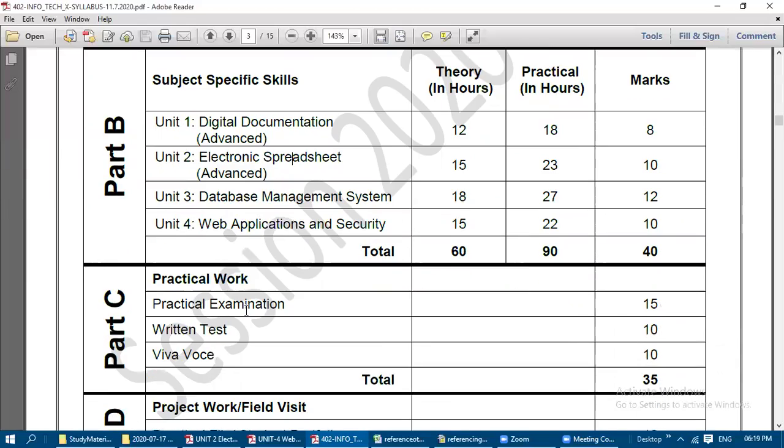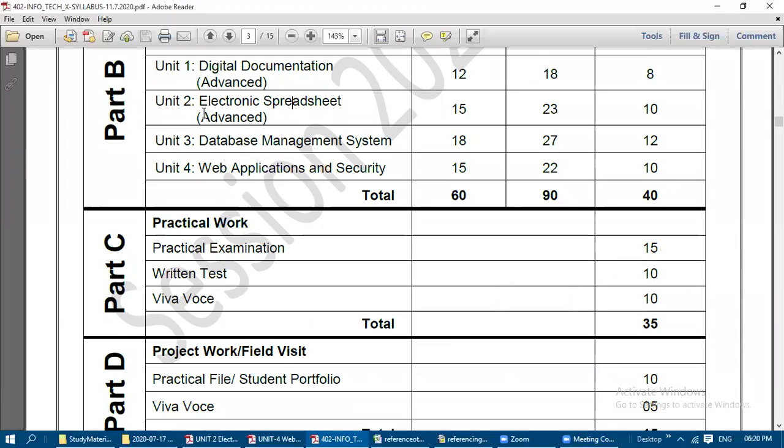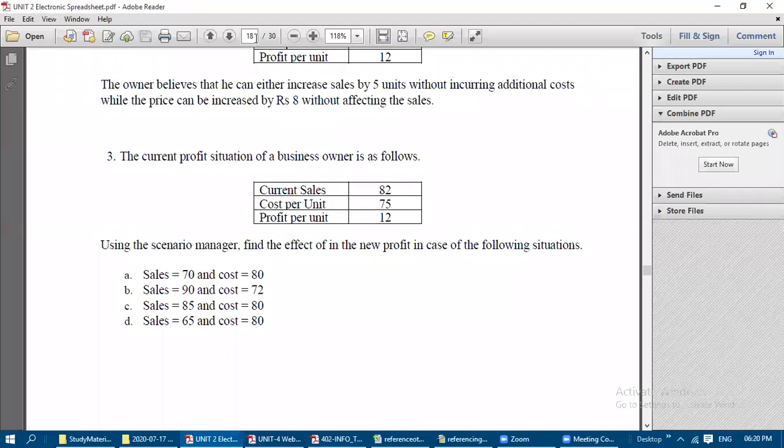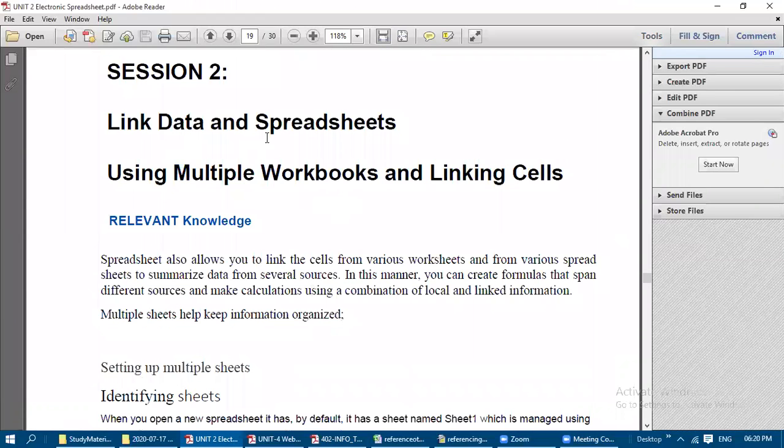Understood? So now we'll move on to unit 2, electronic spreadsheet. Session 2 we will go on. Okay. So under electronic spreadsheet, session 2 I'm going to take. So the first one is link data and spreadsheets. So how we can link the data and the spreadsheets.